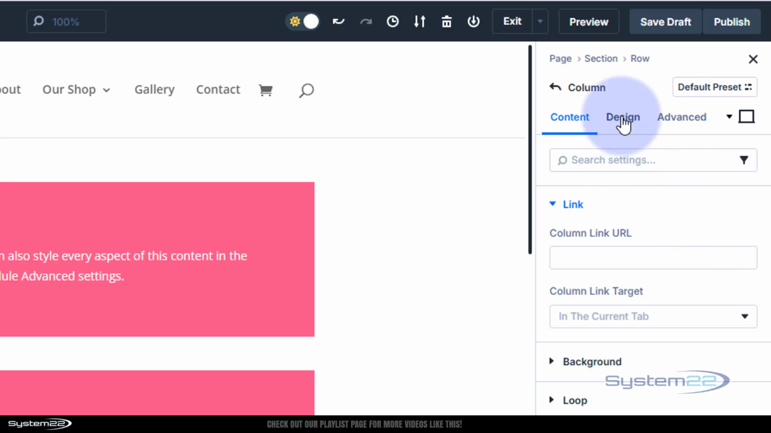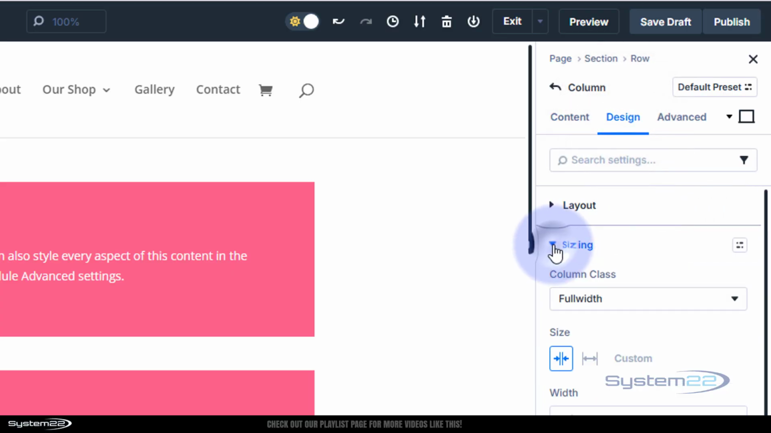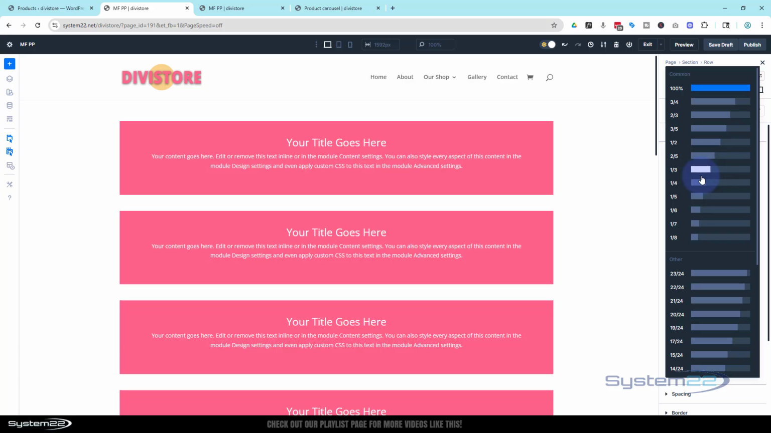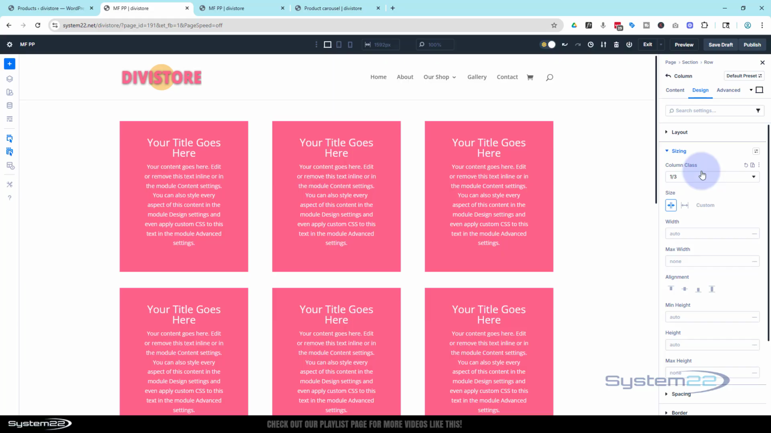Once we're back in the column, we can go to design and sizing. It's set to full width. Like I say, I want 3, certainly on desktop. If you want 4, make it 1/4. I'm going to have 3, 1/3. Well, we've got our 3 little columns there.